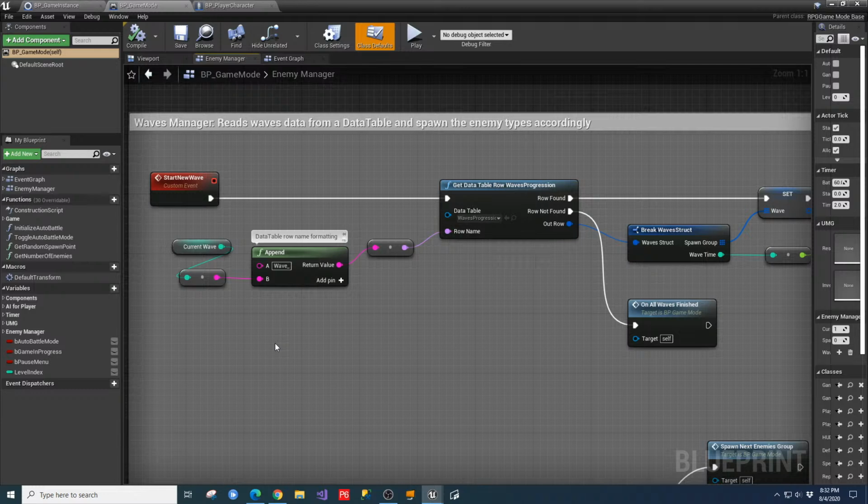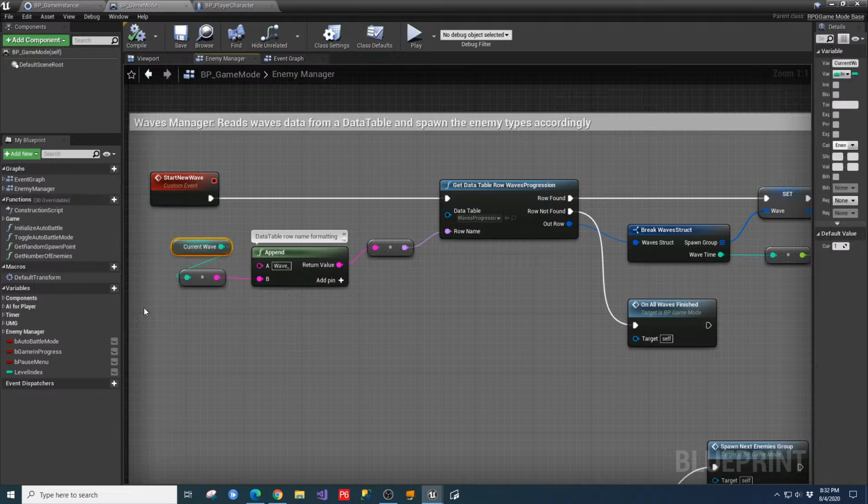So in this case, they're integers, which are numbers 1, 2, 3, 4, 5. You can also have floats and things like that if you need more precision for your numbers. But in this case, we're just looking for 1, 2, 3, 4. So what we have is a variable here called current wave. And the current wave variable will be incremented down the road here. And it'll also be appended in this case with a prefix. And the prefix of this is going to be wave underscore.